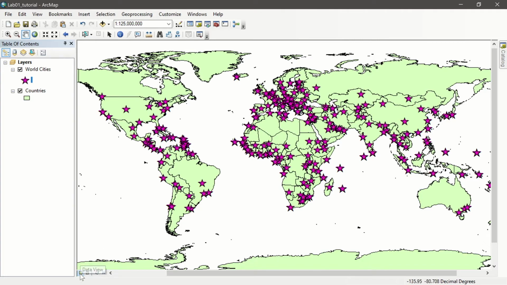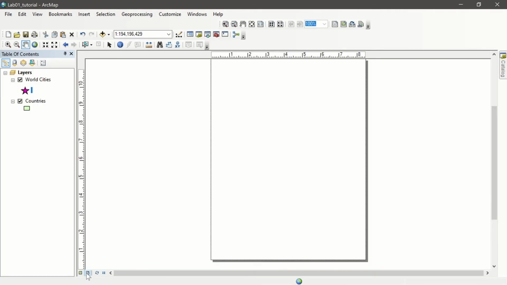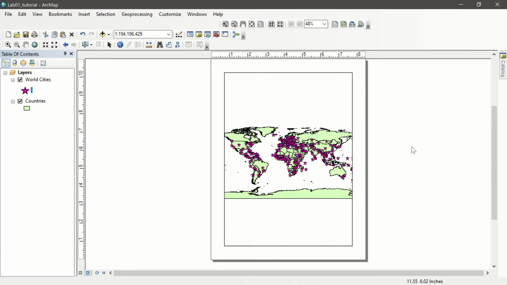In ArcMap, the two main views for this central pane here is data view, which is what we've been looking at, and then layout view. If we click layout view, suddenly we have a piece of paper in front of us. The default here is an 8.5 by 11 sheet of paper, and we see our data that we just symbolized and organized laid onto there inside of a data frame.